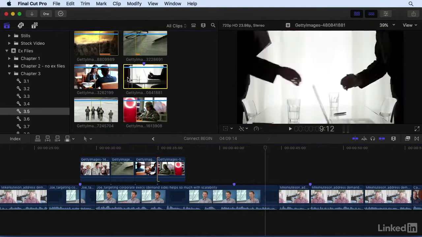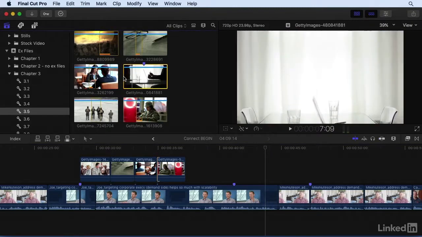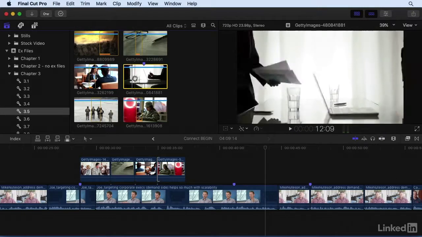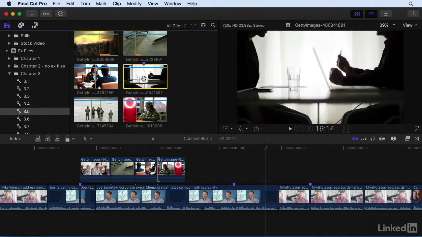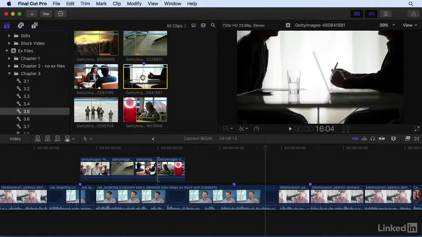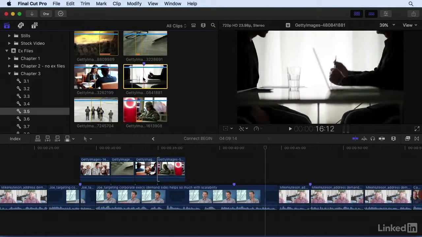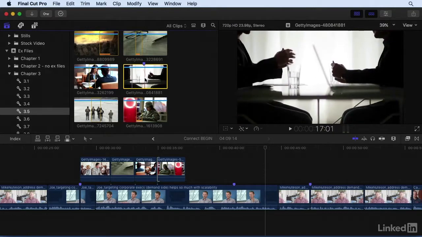So what I want to do is end on something that describes this notion. And up here, I have this shot that I think could work. We have these business people shaking hands, sitting down, and then as this guy is gesturing with his pen right there, I think that could go well with what Joe is saying. So I'm going to mark an out point at that location.